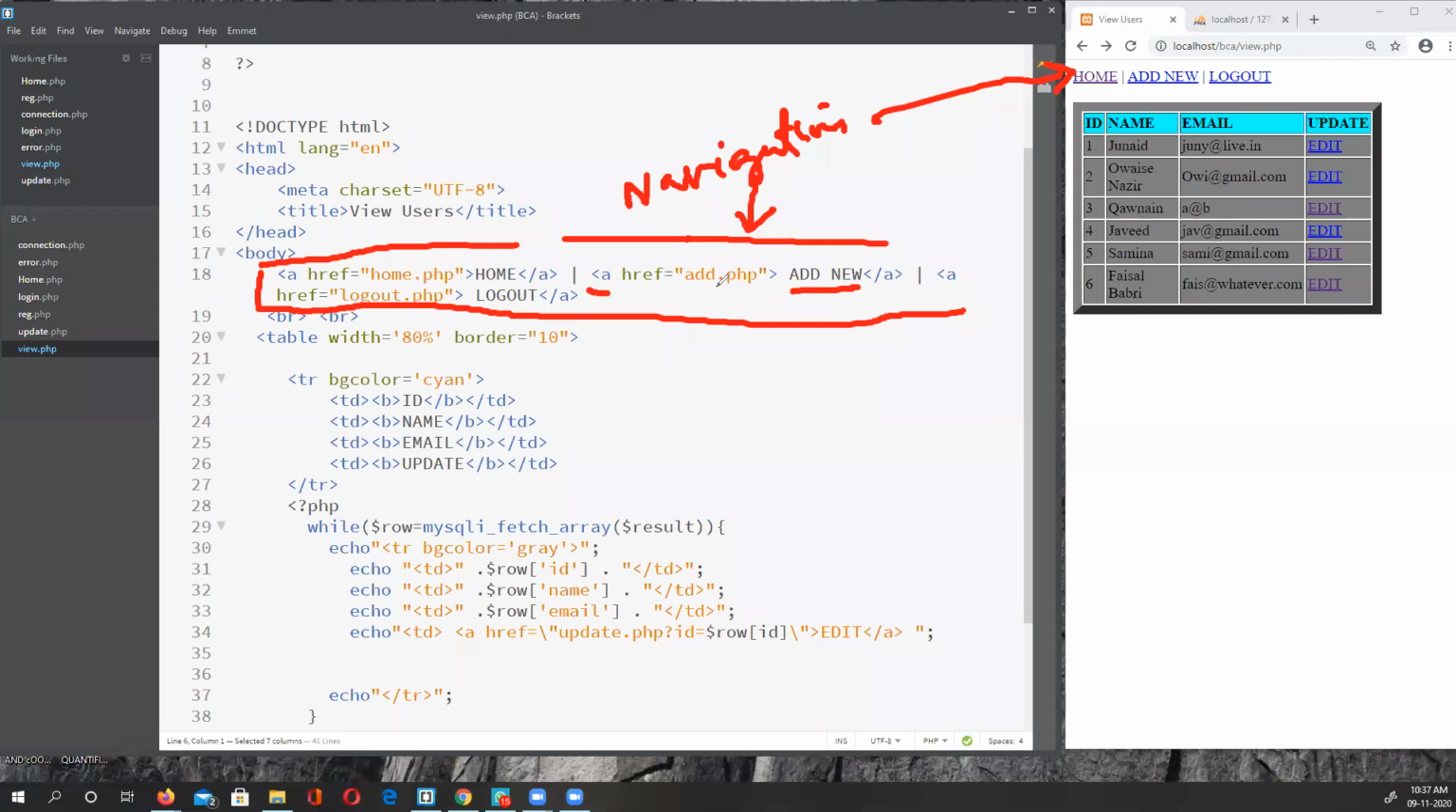That is, add new will be shown, and on the click of add new, it will go to this page, add.php. Okay, unless and until, for the girls I'm saying, if you don't code, you will not get confidence. Okay, you have to code. You have to put this in the brackets and try it. Then log out, simply log out and so on.